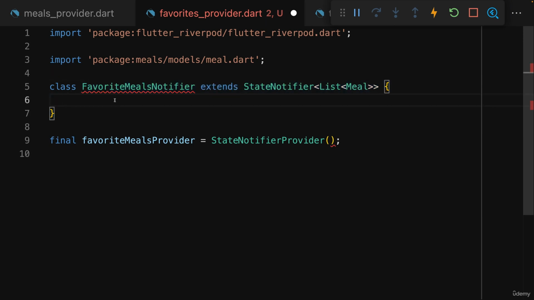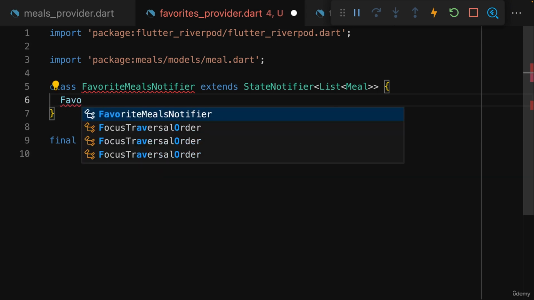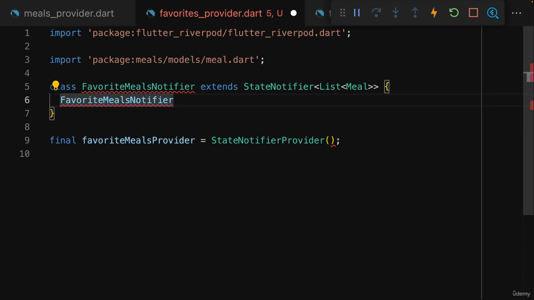And the life I do want to add to this class is A, the initial value. So in this case, for example, initially an empty list of meals. And B, all the methods that should exist to change that value, to change that list in this case. Now, the initial data is set up by adding a constructor function, which, as you learned, has the same name as the class. And then here we don't pass anything to this constructor function, or we don't expect any parameters to be precise. Instead, we add such an initializer list by adding a colon after the constructor function parameter list.